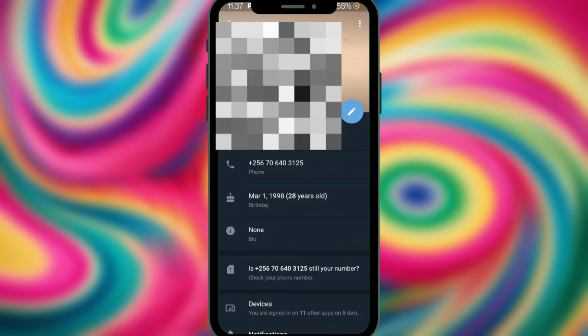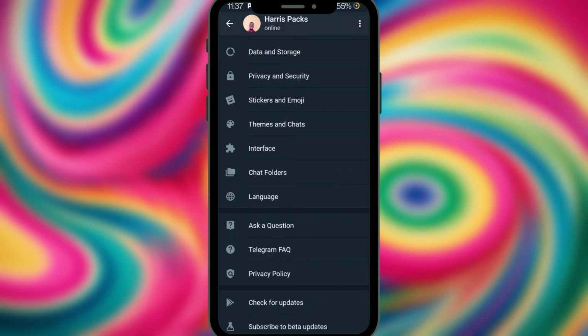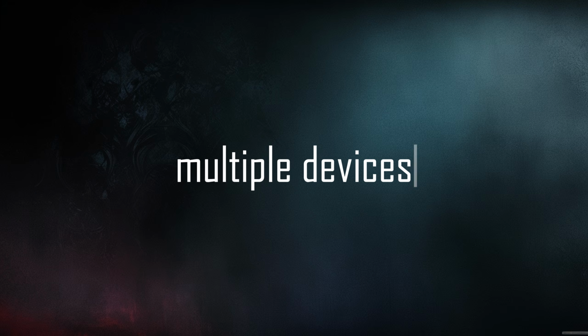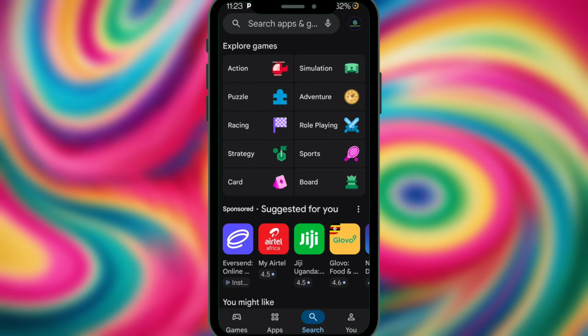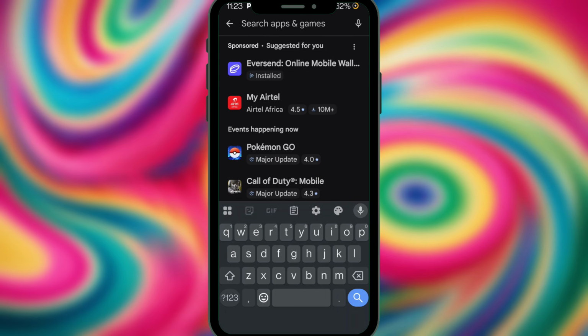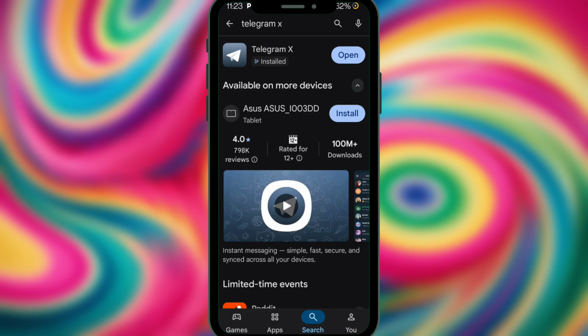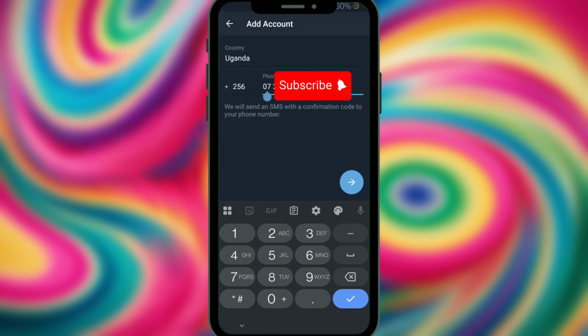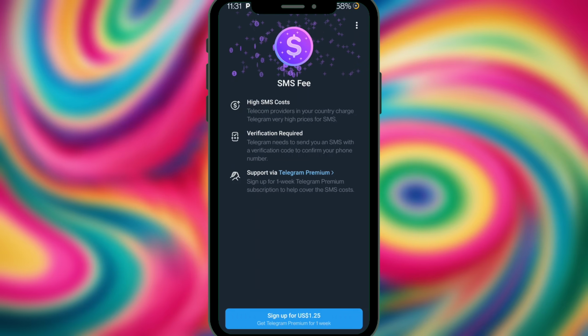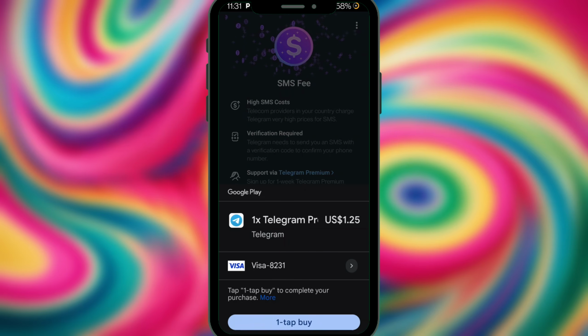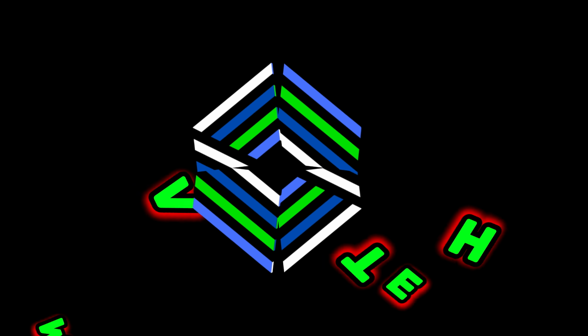Now in this case, what you always have to do is make sure that you have Telegram on multiple devices as much as you can. If you have a PC, you put it on the PC. If you have another phone, you put it on another phone. In case you lose this phone or something happens to the other phone, you're still able to access your Telegram. If you log in, the code will be sent to any of your devices. But in case you lose all of them, then you'll have to subscribe to the premium package.